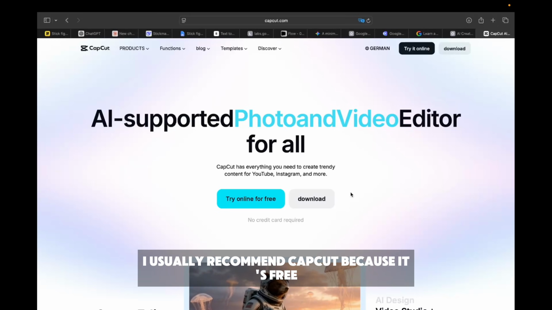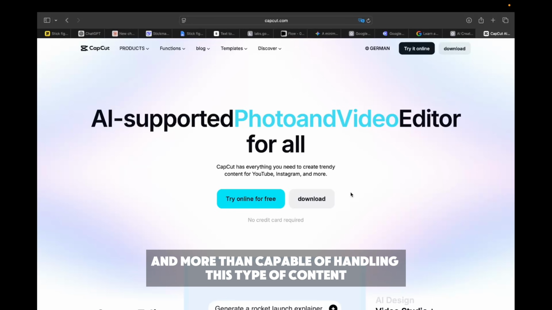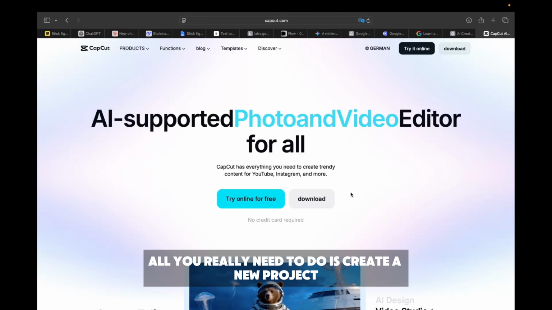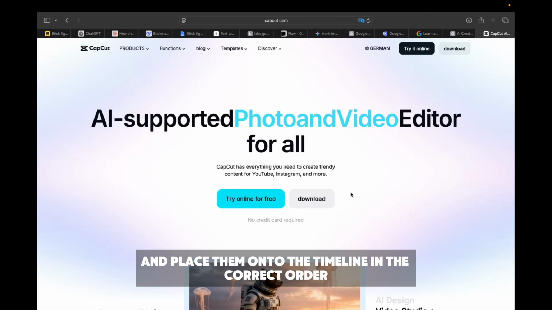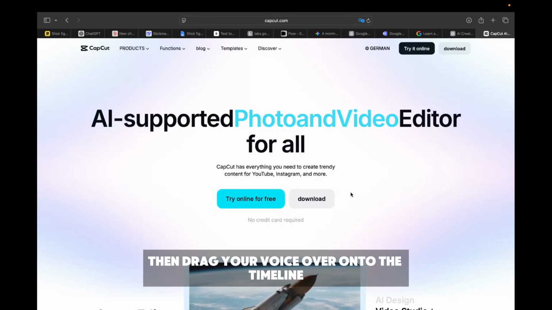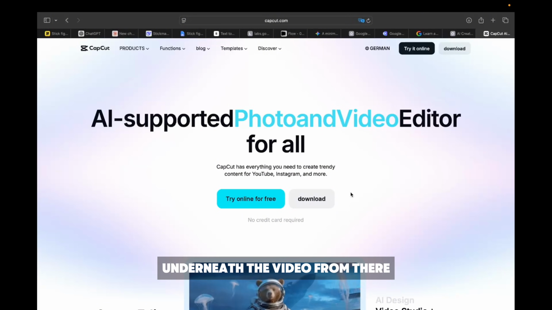For editing, I usually recommend CapCut because it's free, beginner-friendly, and more than capable of handling this type of content. All you really need to do is create a new project, import your generated clips, and place them onto the timeline in the correct order. Then drag your voiceover onto the timeline underneath the video.